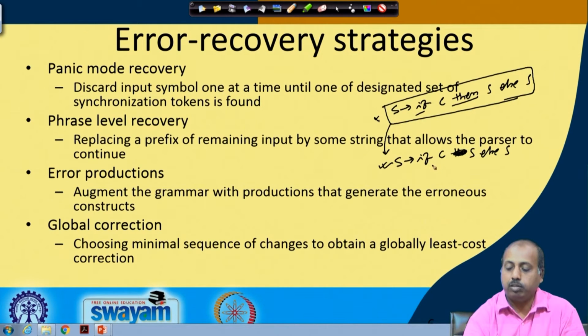So, it should not try to generate code based on this, but the parser will be able to proceed with this rule and it will not fall into an error condition. That is basically used in the error recovery of the parser. So, these are the error productions.